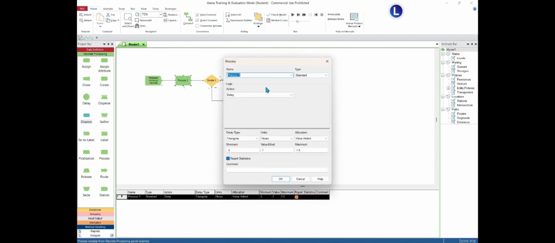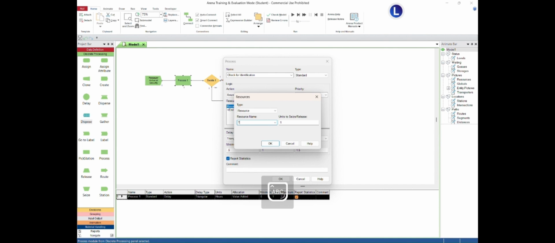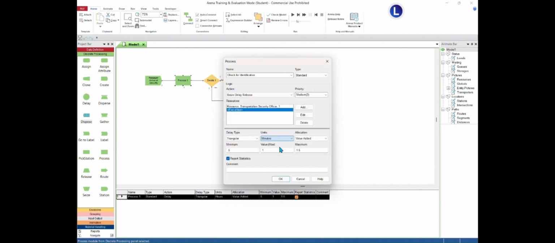Double-click Process. Rename it to Check for Identification and set the action to Seize Delay Release. Later, click Add. Then select the resource name Transportation Security Officer. Set the unit to minutes with a minimum of 0.75, a value of 1.5, and a maximum of 3.